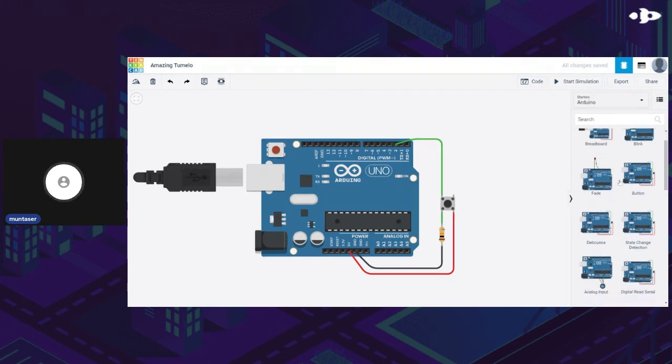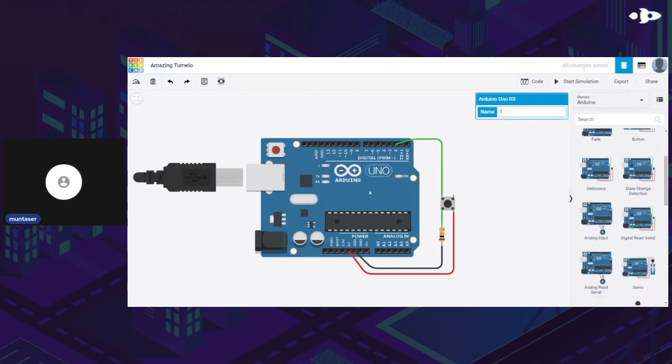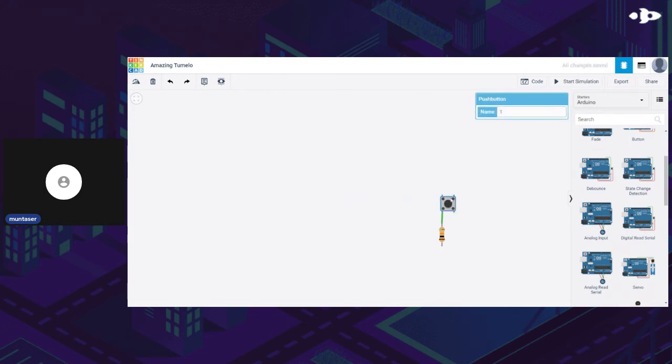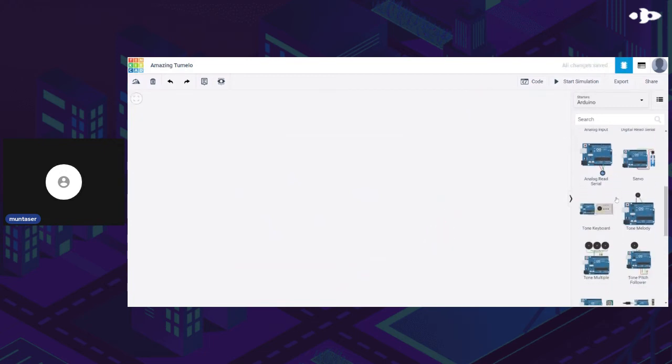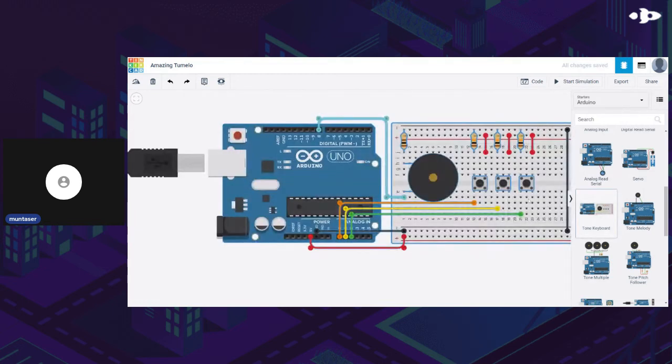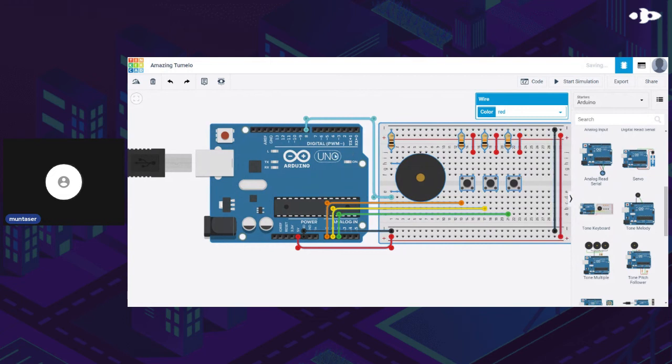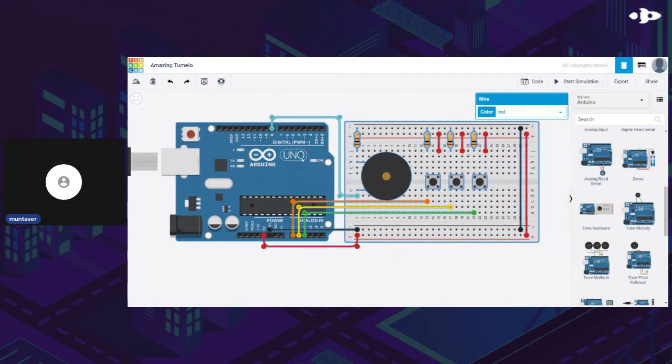All right. Let's get rid of that. Okay. Take a look at something a little bit more fun. Let's do a tone keyboard. Okay. So this is a way for an Arduino to play a kind of melody.